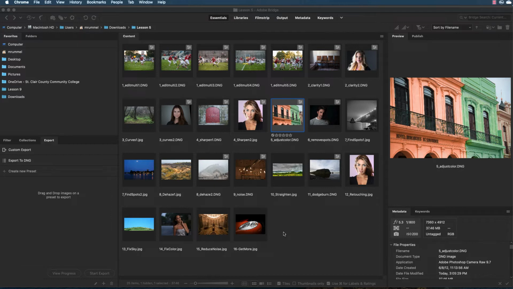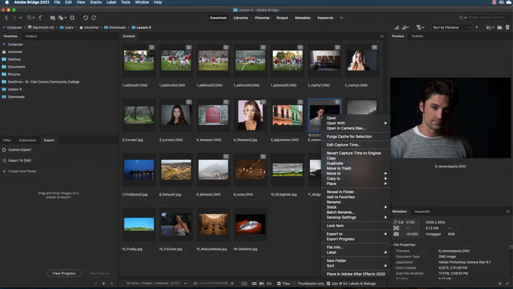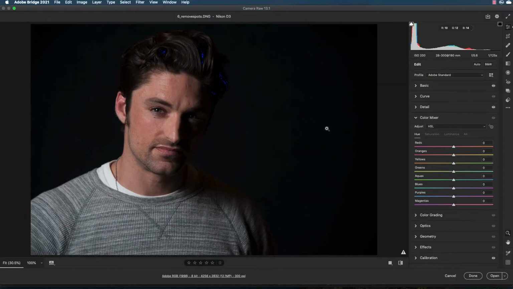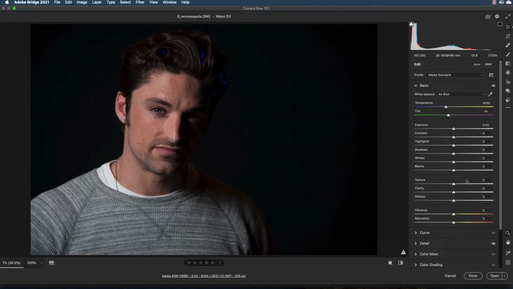So step 1, open image 6_remove spots.dng. Right click on it, open in Camera Raw. First thing I'm going to do, because this annoys me just a little bit, is fix the clipping in the dark areas by simply going to the Basic panel, and I'm going to shift double click on Blacks, and shift double click on Whites.